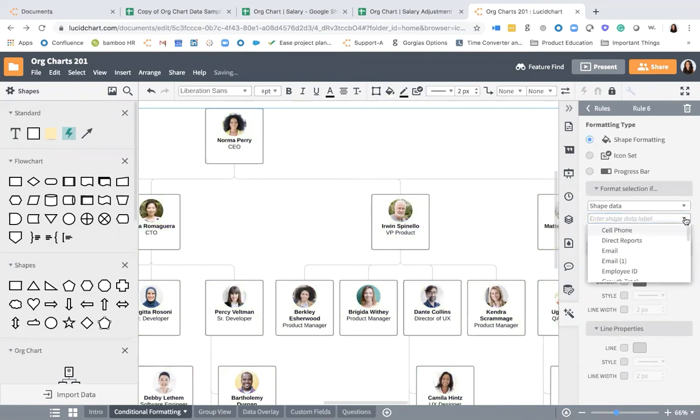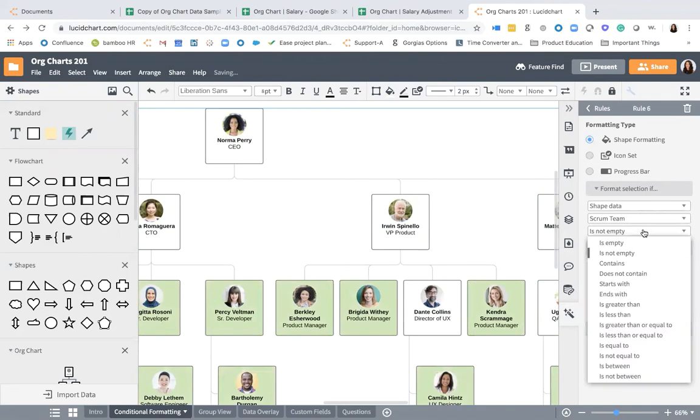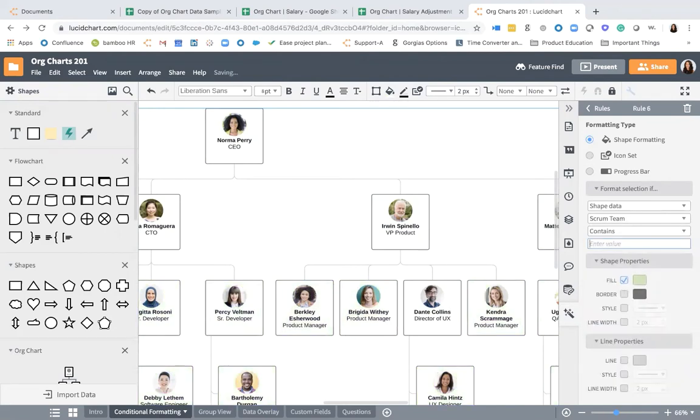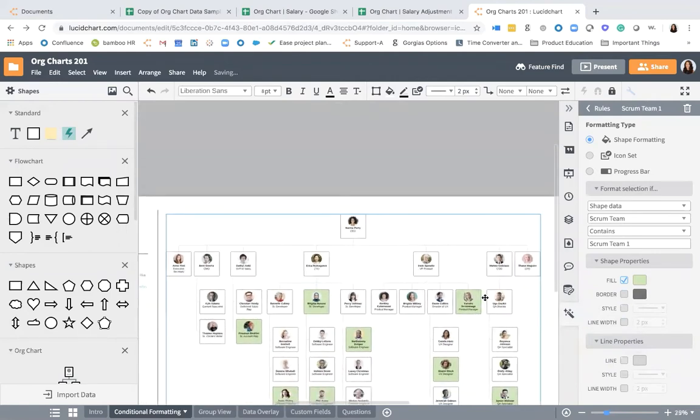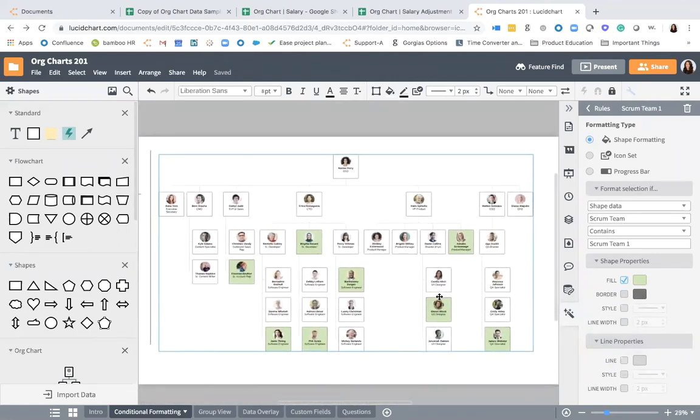And if we click this drop down, we're able to see all of the different fields in our spreadsheet. And it looks like we have an option for Scrum team here. So we want to make sure that our Scrum team column contains Scrum team 1. We'll go ahead and retitle this. It looks like I didn't save it. So Scrum team 1, click enter. And maybe we want those folks to turn a nice light green. And if we go ahead and zoom out, you'll see that all of those folks look like they're light green now, and we can quickly and easily gain those insights and see more than just the reporting structure from this org chart.